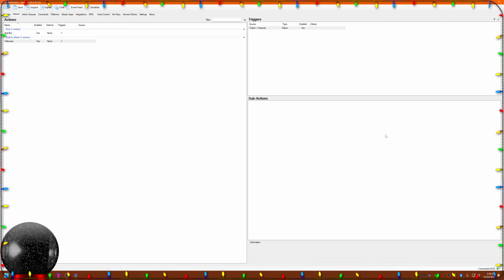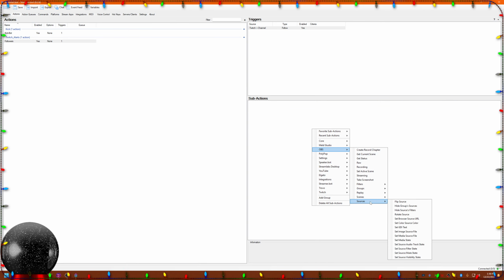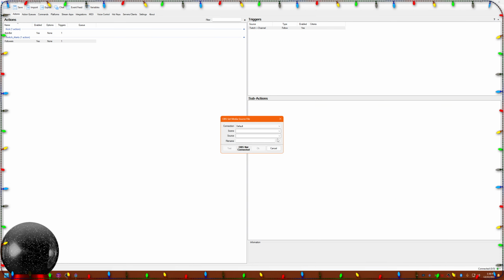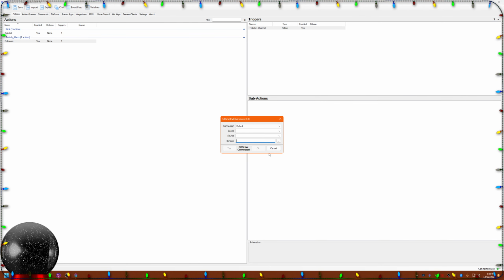Now to add music, you can do that as well. You can go back to OBS, and then you can go to sources, and then you can go to set media source file. So this will select that file for you every time the alerts go on. So any MP3 song or whatever.